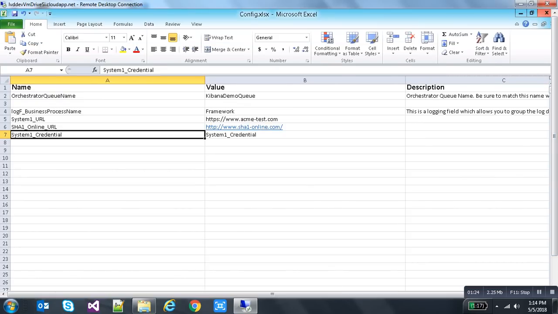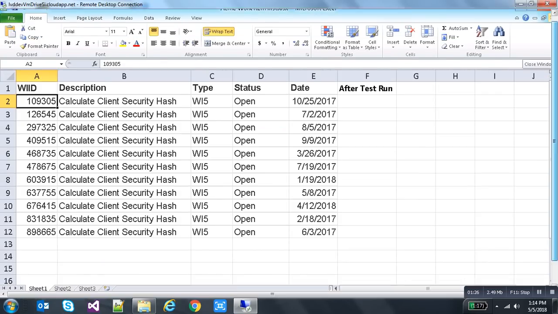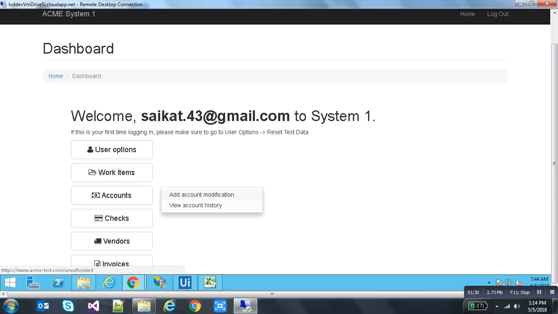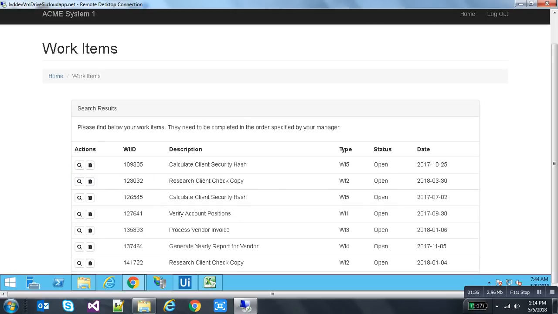Then let me show you the data. I have already reset my test data. So as you can see, all data is in open state.